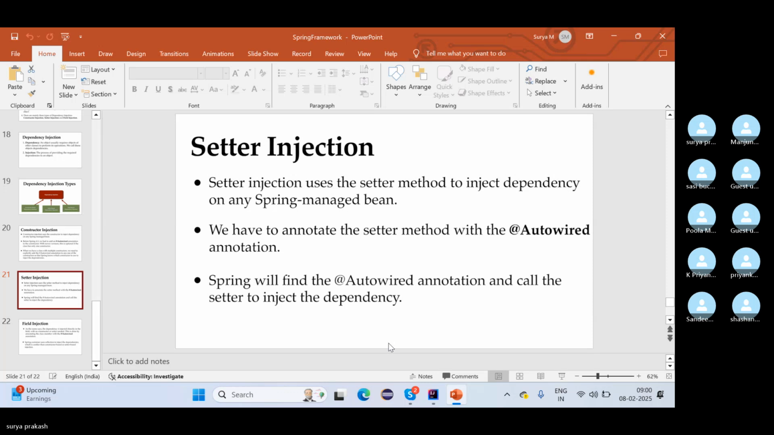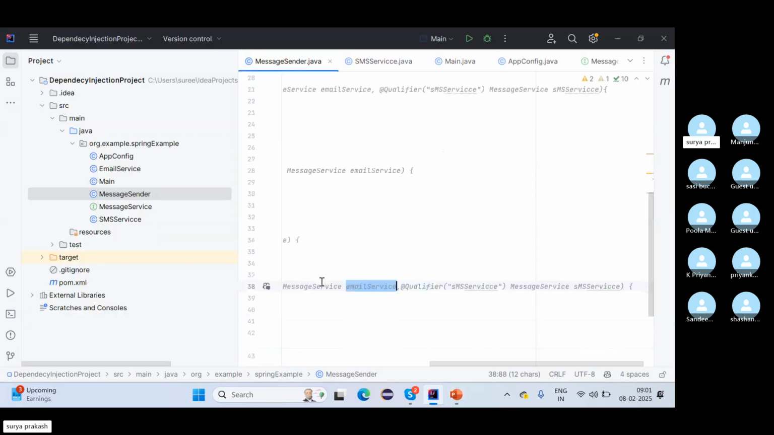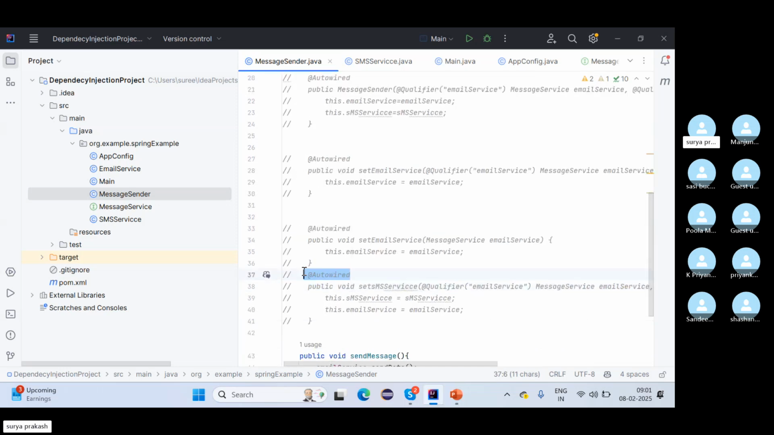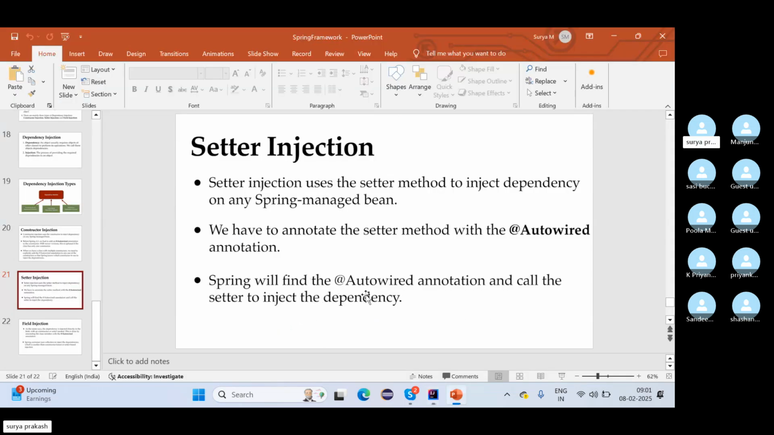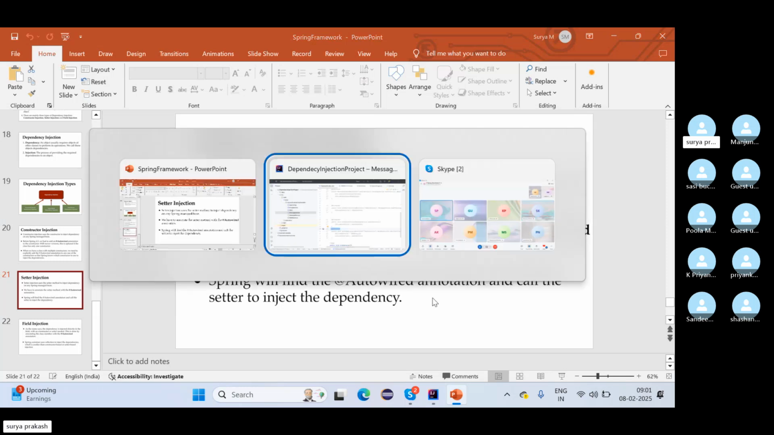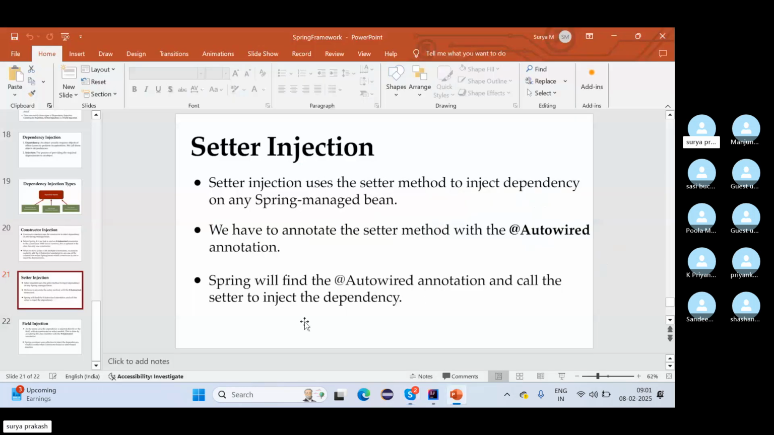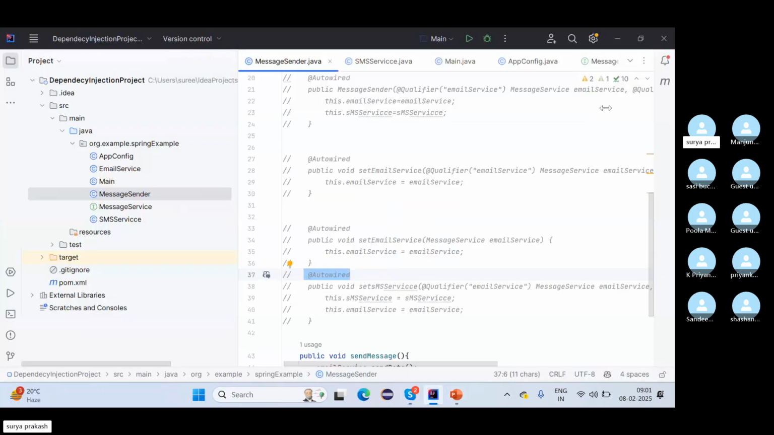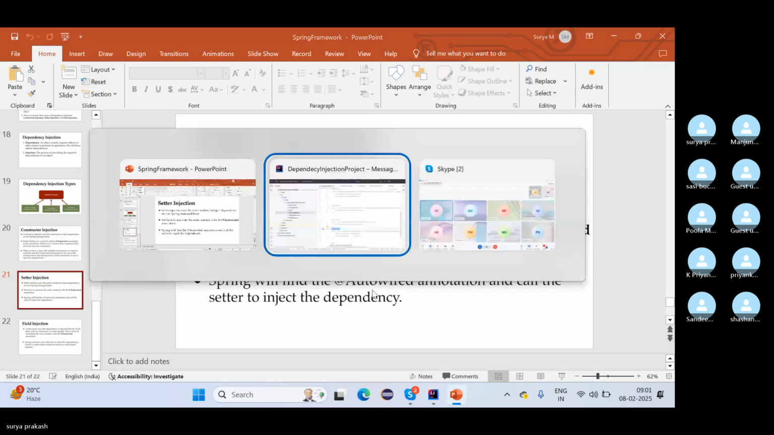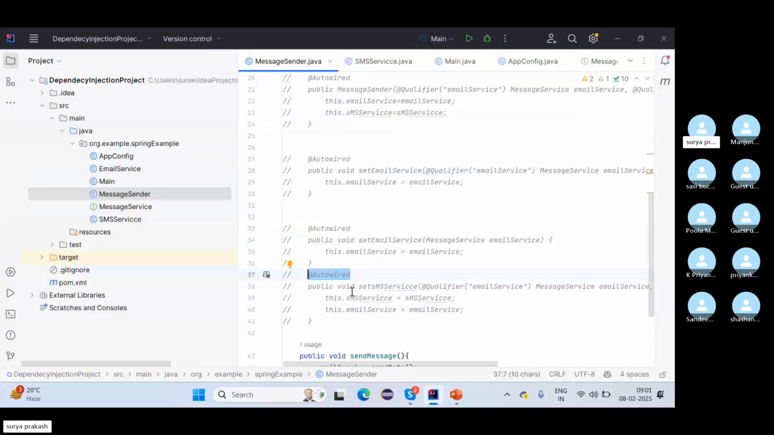Next one. We have to annotate the setter method with the @Autowired annotation. See here, we annotated the setter method with the @Autowired annotation. Spring will find the @Autowired annotation and call the setter to inject the dependencies. The Spring IOC container enters this method, and after that it calls it with @Autowired to inject the dependencies.